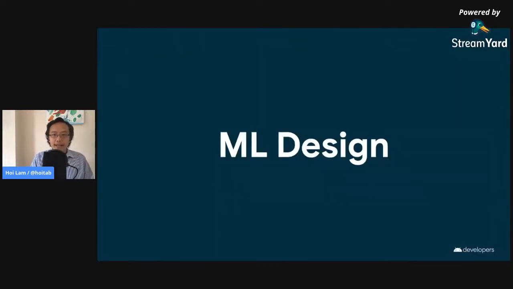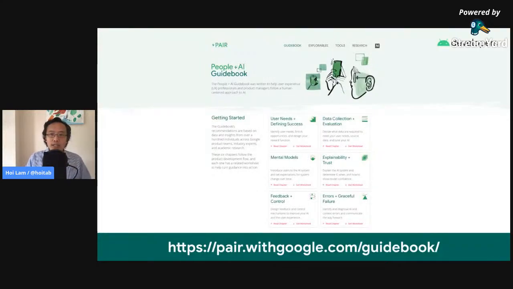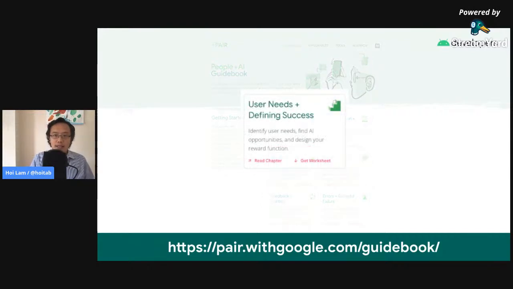So first thing, design. We launched the People Plus AI Guidebook at I/O 2019, and this is the best practice that Google has learned from basically creating its own machine learning applications. And one of the first topics that I want to highlight and give a little example about is the user's need and defining success. Some of these might sound quite obvious, but you'll be surprised how many of us fall into those pitfalls the first time we approach on-device machine learning.